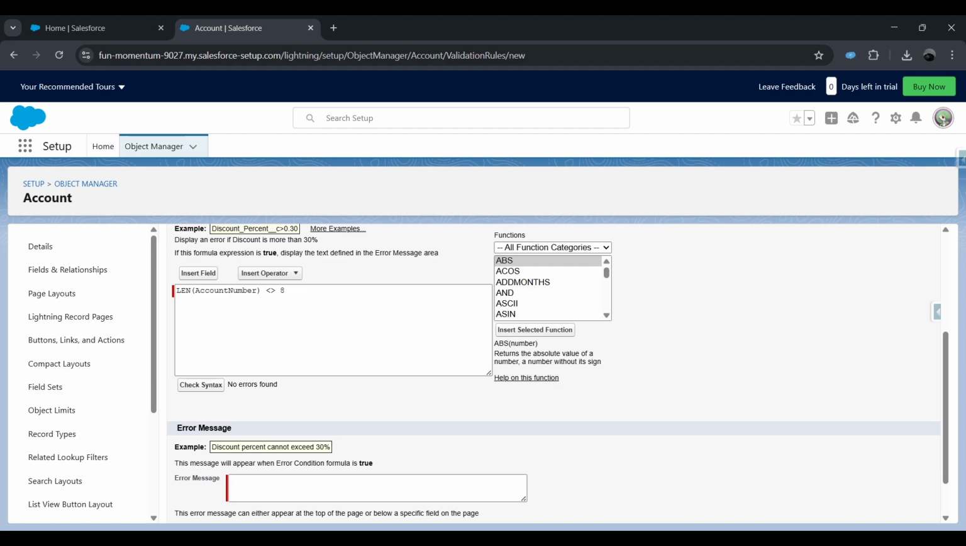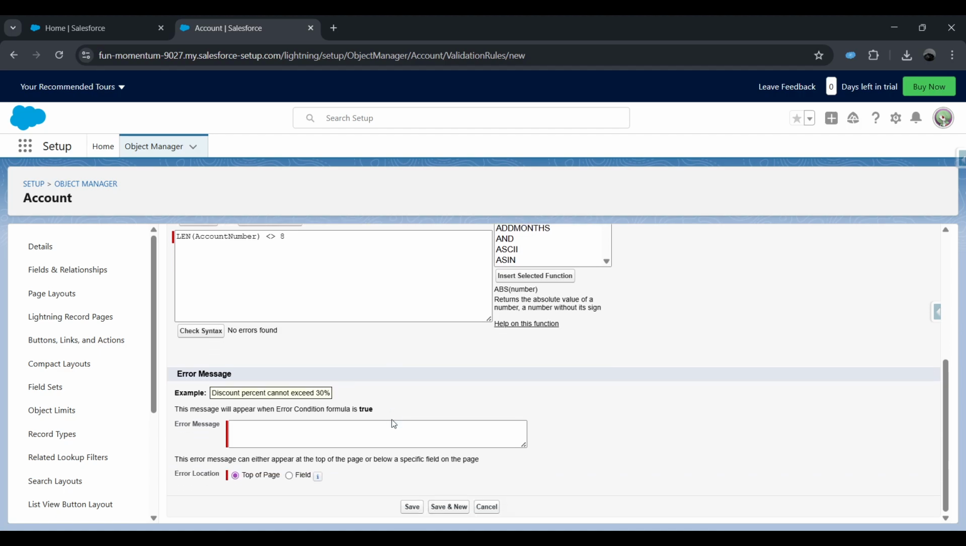Next, you need to specify what error message users will see when they violate this rule. In the error message field, type "Account number must be 8 characters long." This message should be clear and actionable so users understand exactly what they need to fix.